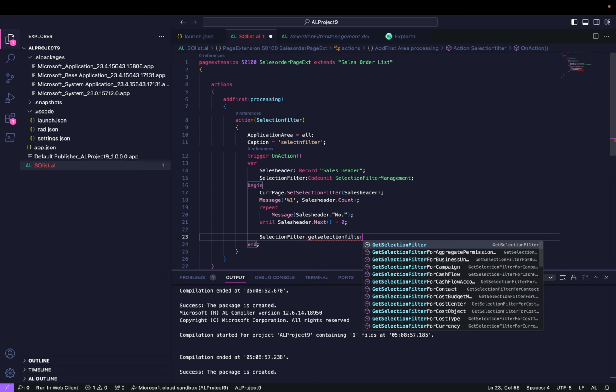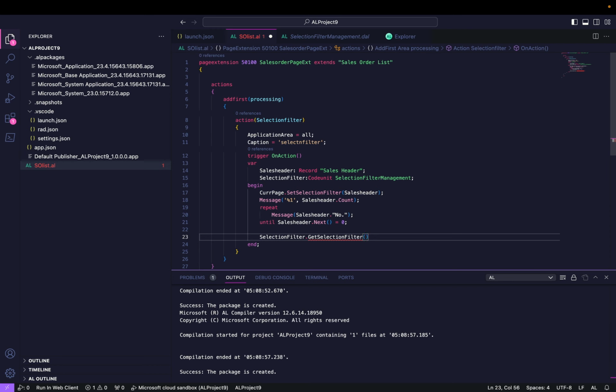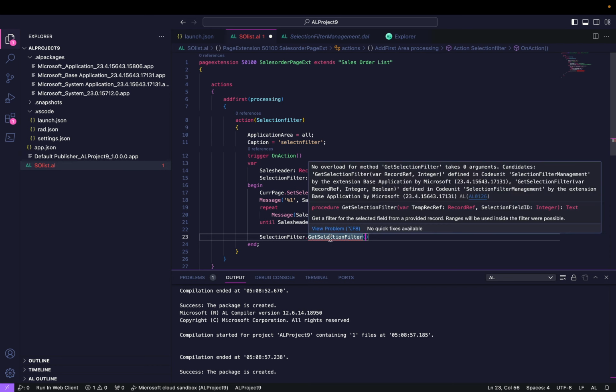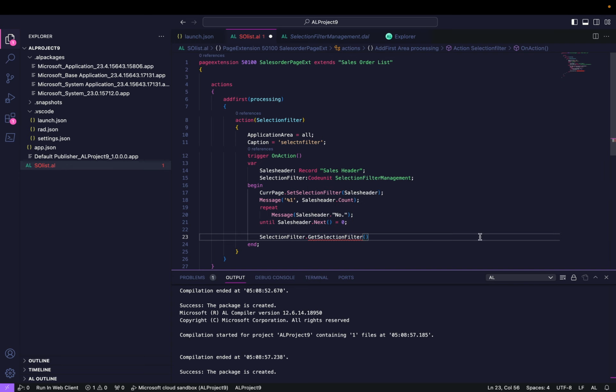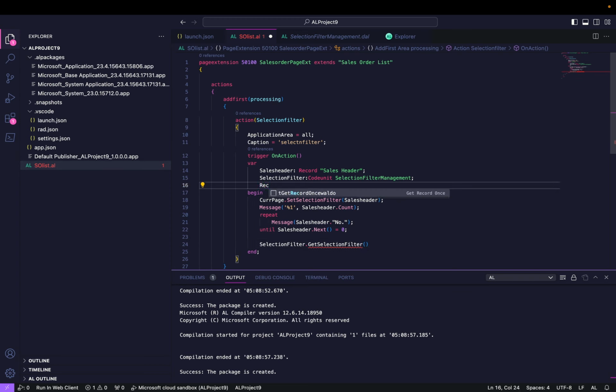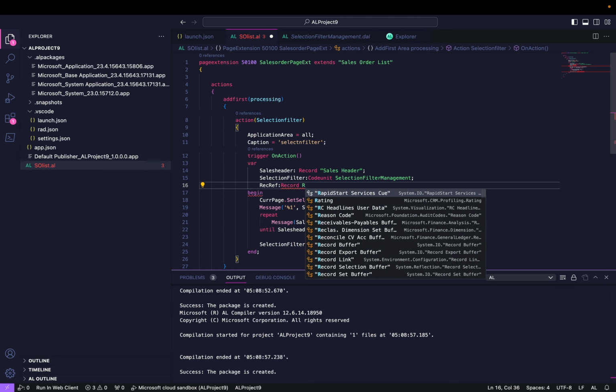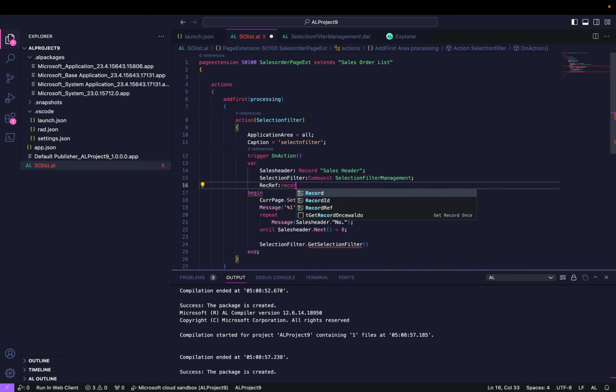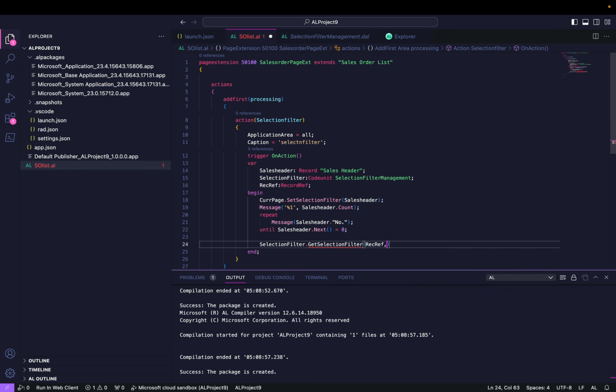As I told you, we have only this GetSelectionFilter function available, and it takes two parameters. One is the RecordRef parameter and the second is the selection field ID. Okay, so first of all, because it takes a parameter of RecordRef, I'll create a RecordRef variable, and I can pass that RecordRef. And then the second parameter it takes is the ID of the selection field.